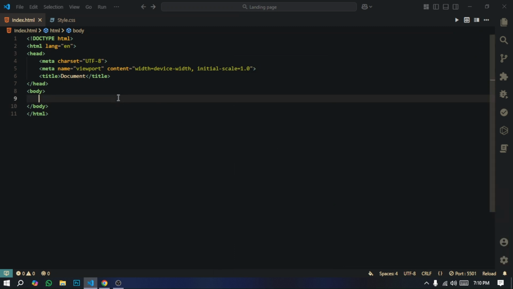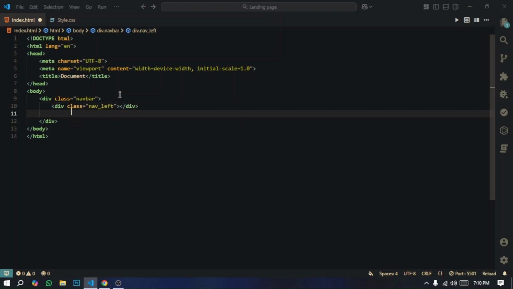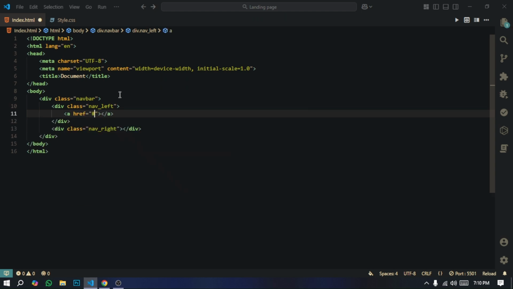Now, let's make a navbar. To make the navbar, we need a div called navbar. Now let's make another div called nav-left, and let's make another one called nav-right. For the nav-left, let's say there will be the logo. This one right here is a link. You can just put random links like https youtube.com. It will take you to the YouTube page.